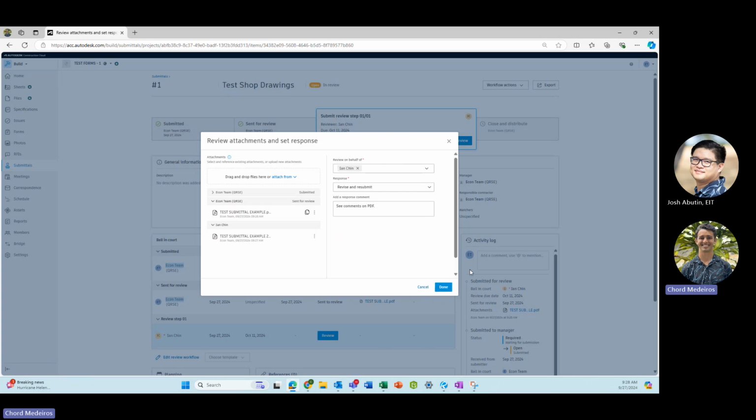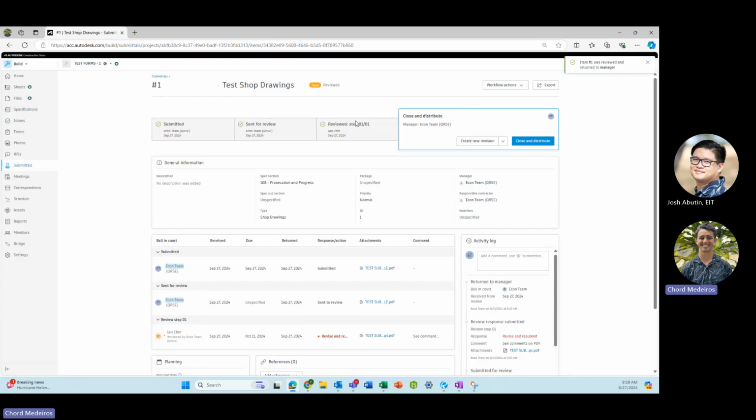So first, we're going to take an example of a revise and resubmit workflow, and then next we can go through one that is accepted or acknowledged or has a final disposition. So let's say the reviewer made his comments and wanted to revise and resubmit. After the review workflow is done, it'll go back to the manager. And the manager will then have to decide whether he wants to send it all the way back to the front, or if they would like to close and distribute it and close out the submittal.